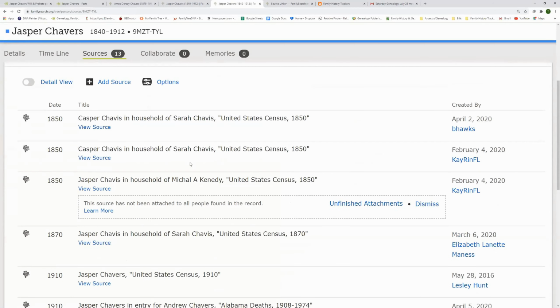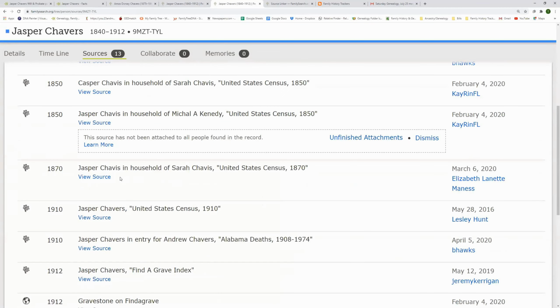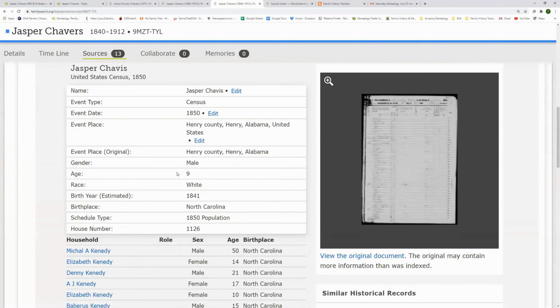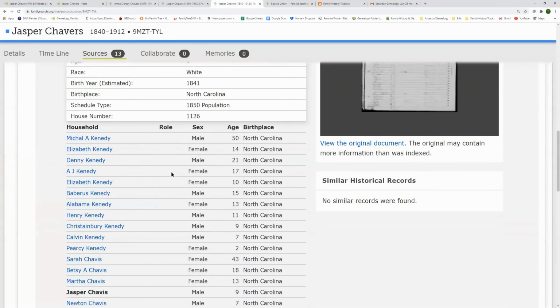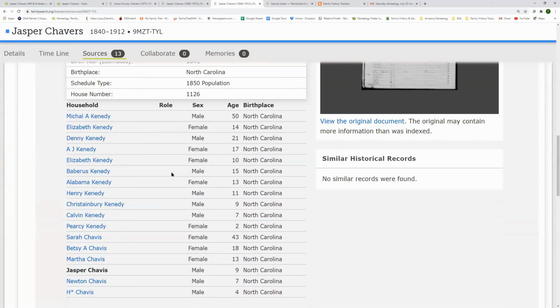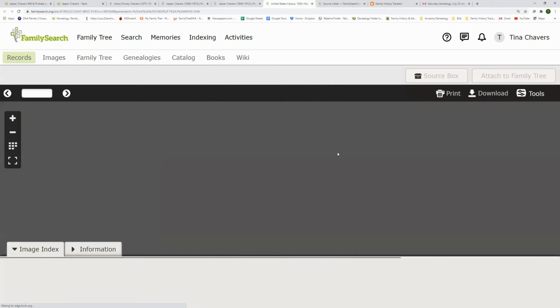So we were missing, I thought that there were 1, 2, 3. Yeah. So that's that third one, where it's in the household of Michael Kennedy. Click on that one. And that's not him, I don't think. Betsy, Martha, Jasper. And he's not born in North Carolina. Let's take a look at that page. You mean open the page? Yeah, open the page.